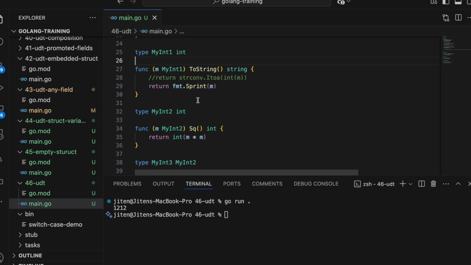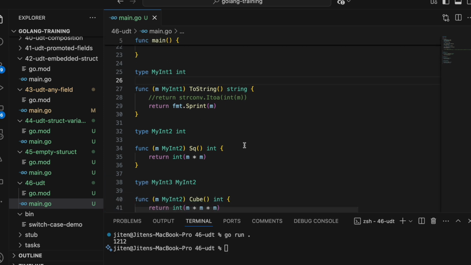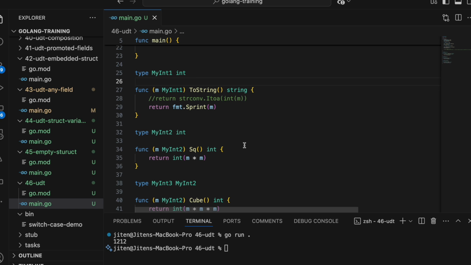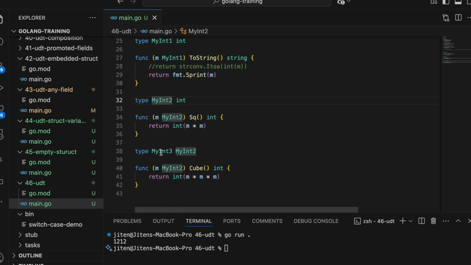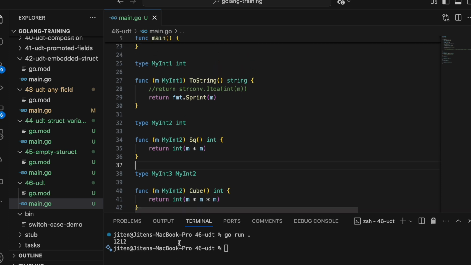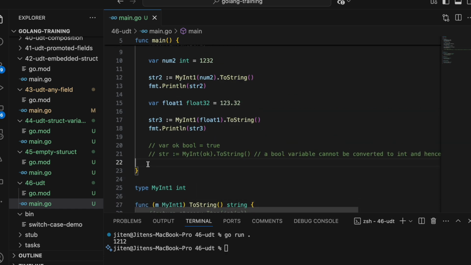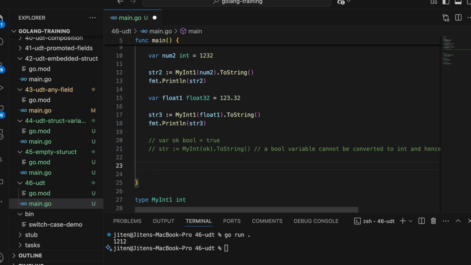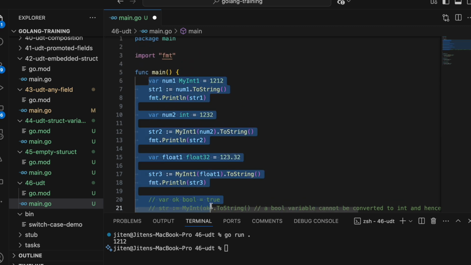So the concept is any variable, any type that can be casted to integer can also be casted to any one of these types, because the underlying type for all is integer. Again, this is not inheritance, it's just type casting. Inheritance is different from type casting. So what I mean here is, let me keep this one there.